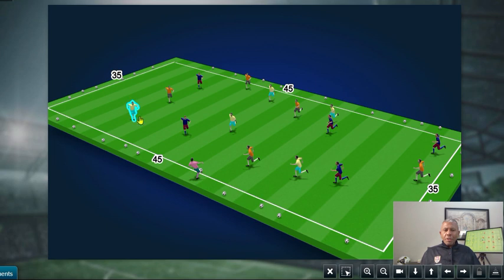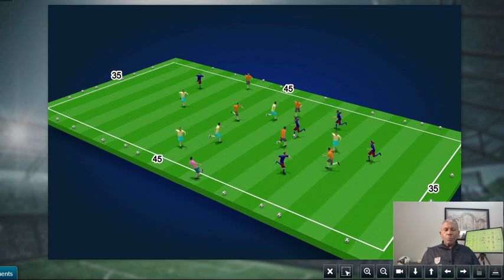This is step one. He's the coach. He's going to serve the ball to the blue player. He's going to come, and that's the first step we do. Here we go.